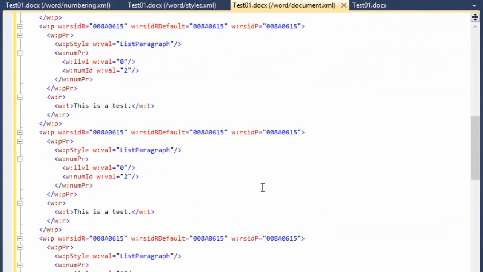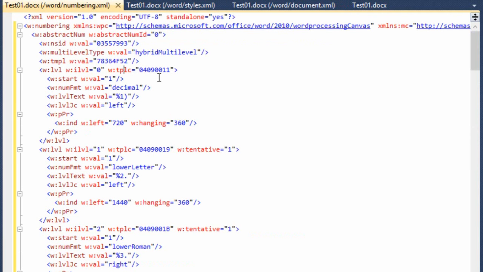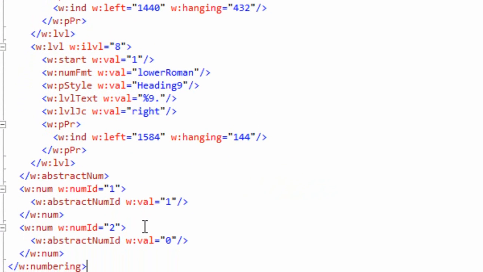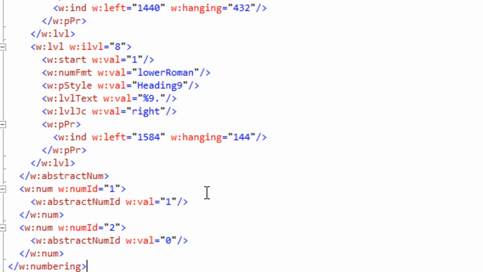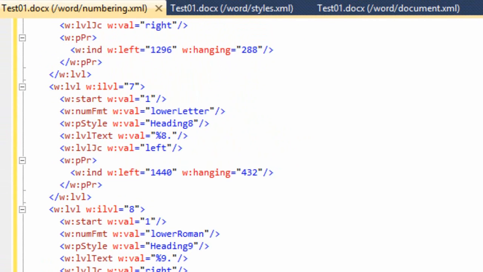To review real quickly, the numbered list that is styled on the paragraph has a numID of 2, and the numbering that is numbered via the styles has a numID of 1. Let's go to the numbering part and go to the end. So the ones set on the paragraph have an AbstractNumbID of 0, and the ones set via the style have an AbstractNumbID of 1. So let's first of all go to the AbstractNumbID of 0.